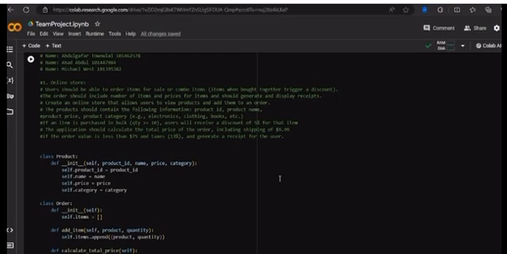And this order is supposed to create the products with the following information: product ID, product name, product price, product category, e.g. electronics, clothing, and books, etc. If any item is purchased in bulk quantity of 10, users will receive a discount of 5% for that item. Then the application should calculate the total price of the order, including shipping of $9.99 if the order value is less than $75 and tax of 13%, and generate a receipt for the users.